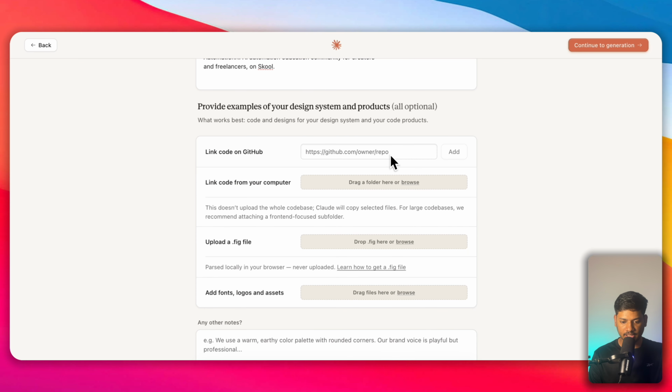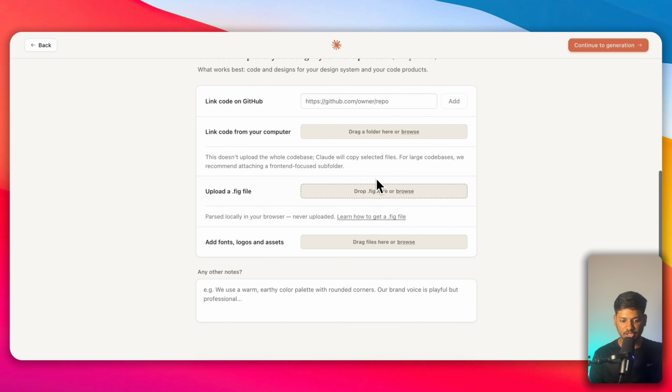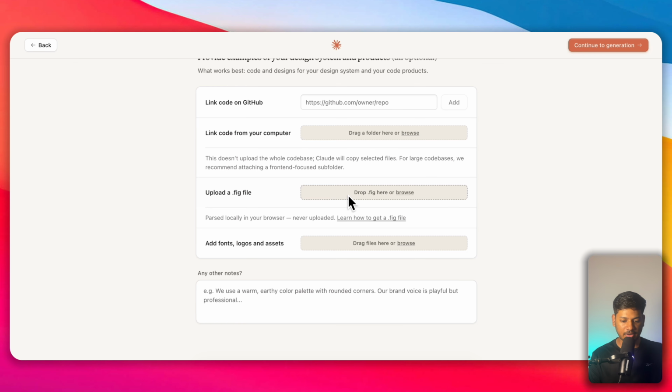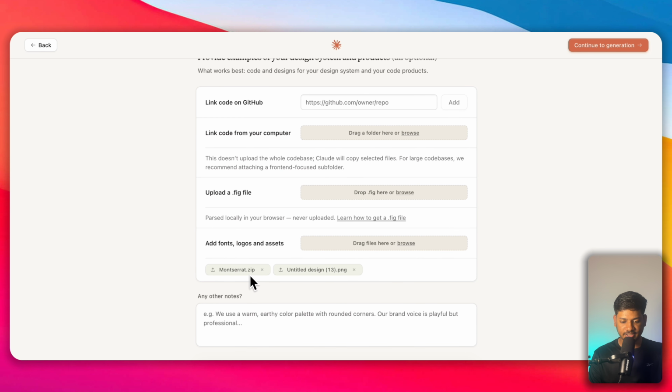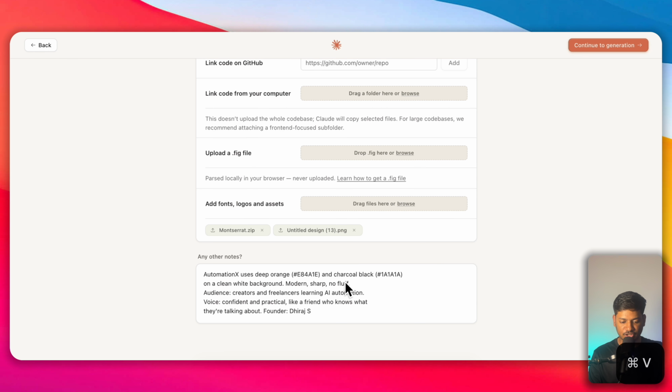And then here I'll keep this empty, and the link code option will also be empty here. And I don't have any Figma file, so I'm not uploading any Figma file here, but I'm going to upload the logo and the font. So I've uploaded the font and I've uploaded the logo design. And in the notes section, this is what I'm going to mention. AutomationX uses deep orange and charcoal black on a clean white background, modern, sharp, no fluff.